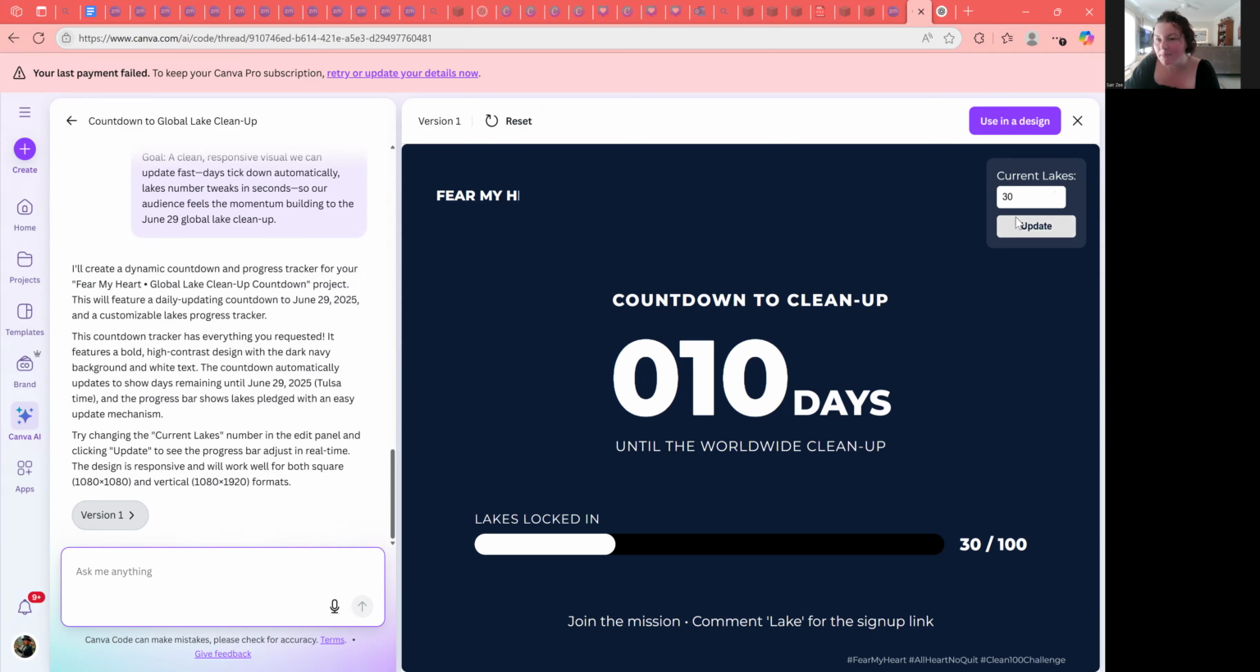And see up here, it's got a little update. I'll just move my thing. Current lakes is 30, but then I can go 31 and then update it. See, 32 out of 100. That's crazy. But here it's cut out the heart. And anyway, I'd probably put my own Fear My Heart logo there anyway. But what we might do, so this is version 1.